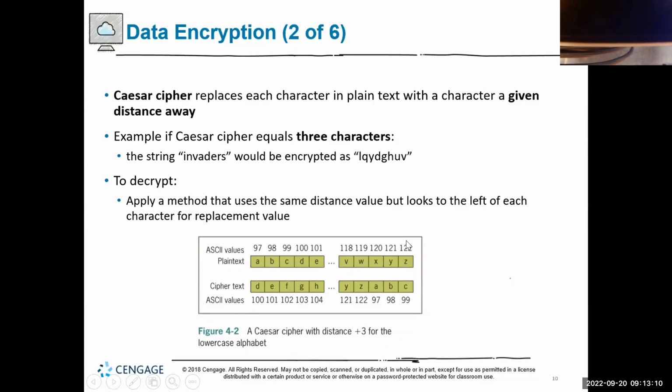So if you shift it by 3 characters, A comes to D, B comes to E, C to F, and so on. So basically, you access the string, you access every single character in the string, and you convert it to ASCII code.